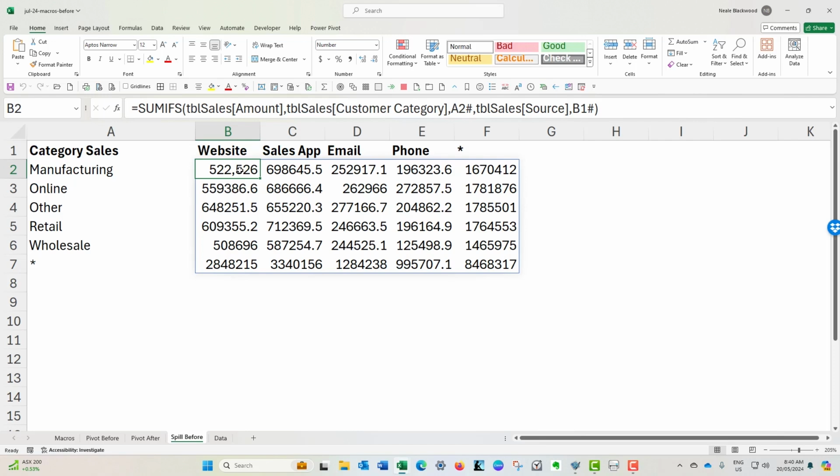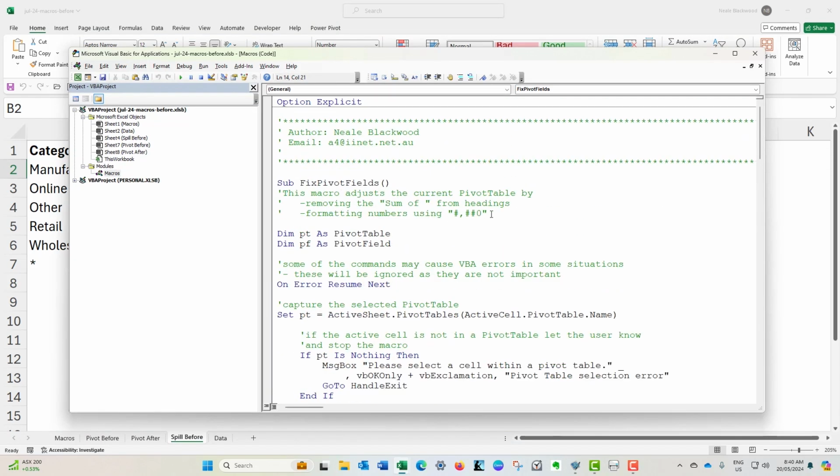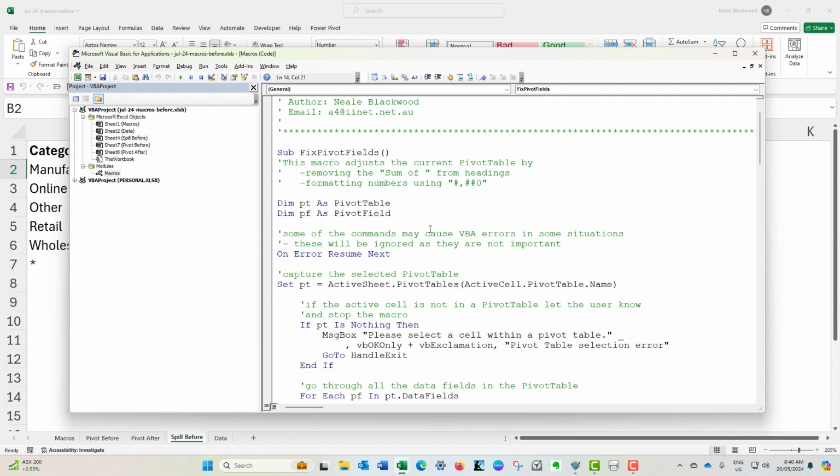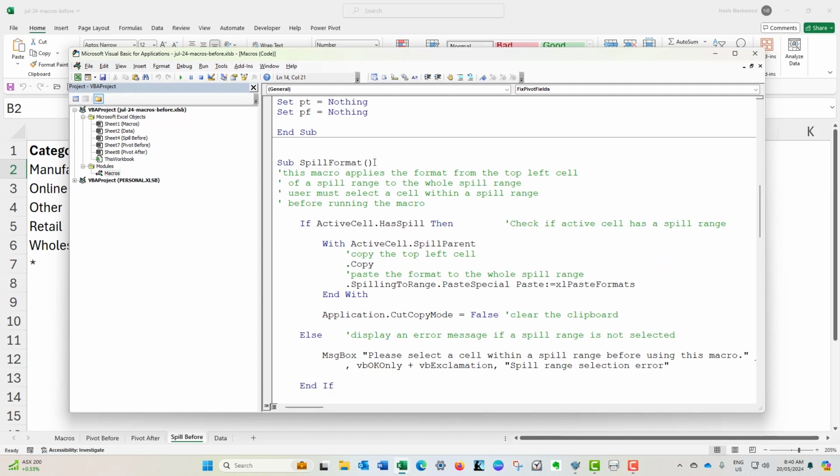You don't even have to click the top cell. You can just select any cell within the spill range, and it will apply the top left cell format to the rest of that range. So it saves you a lot of manually selecting the range to apply the same format. So let's have a look at that macro. That's the spill format. I should mention all of the green text is what's called a comment. So it's describing what's happening, so explaining what's happening. So the green text doesn't do anything. This is the macro. So you need to be in a spill range.